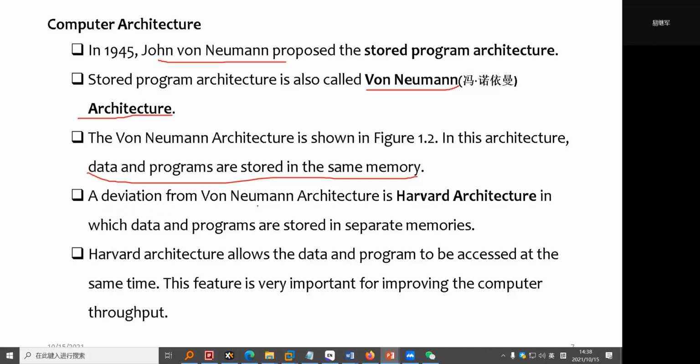A deviation from the von Neumann architecture is the Harvard architecture, in which data and programs are stored in separate memories. Harvard architecture allows the data and the program to be accessed at the same time. This feature is very important for improving the computer's throughput. So we know the Harvard architecture is faster than the von Neumann architecture.